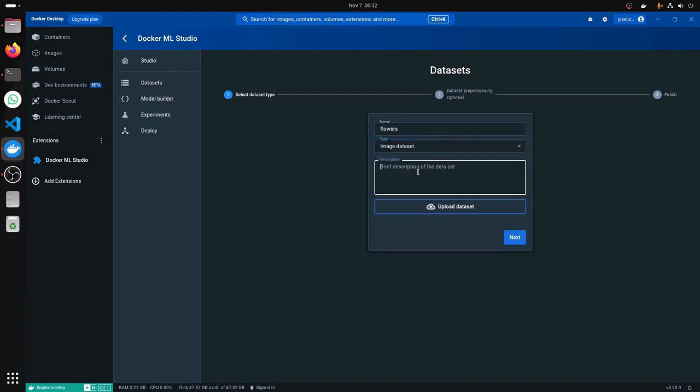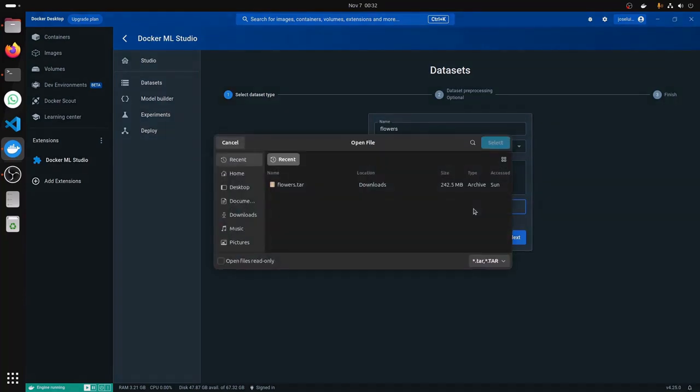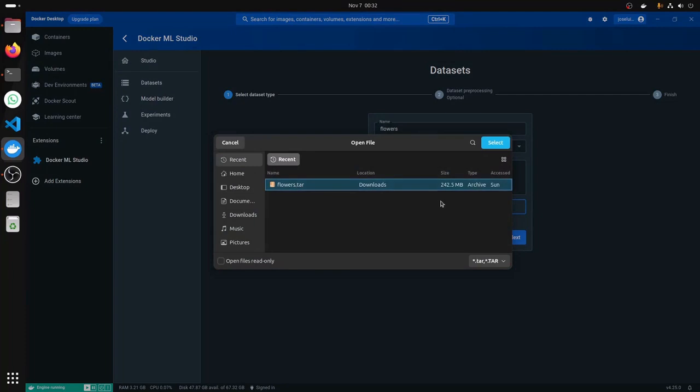The flowers dataset is an image dataset. And again, it's very important to say that at the moment we only work with image datasets. In the future, we plan to enable the other 2 types of datasets, but for the moment we only want to work with image datasets. The next field that we need to provide is the description. In this case, this is the flowers dataset from Kaggle.